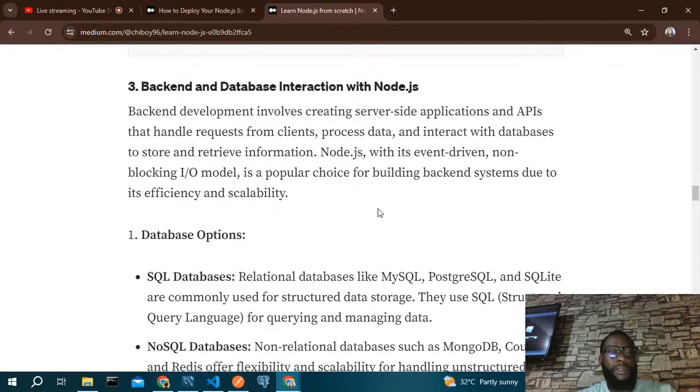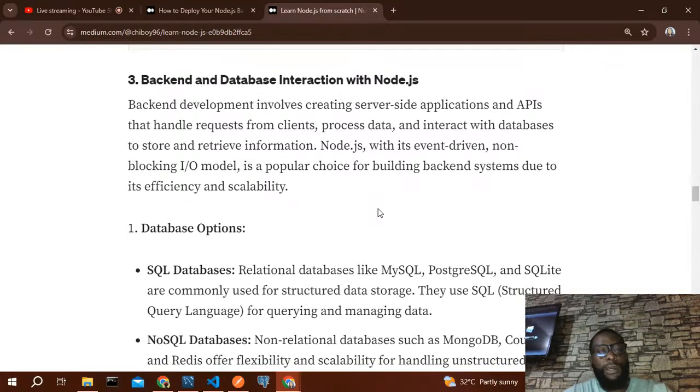So we talked about back end and database interaction with Node.js. We said backend development involves creating server-side applications and APIs that handle requests from clients, process data, and interact with a database to store and retrieve information. Node.js, with its event-driven, non-blocking input-output model, is a popular choice for building back-end systems due to its efficiency and scalability.